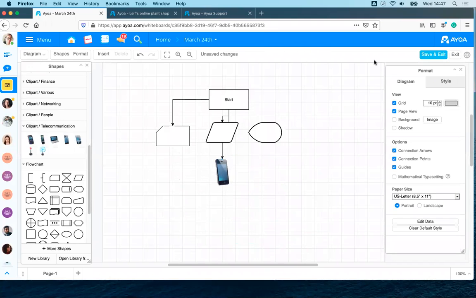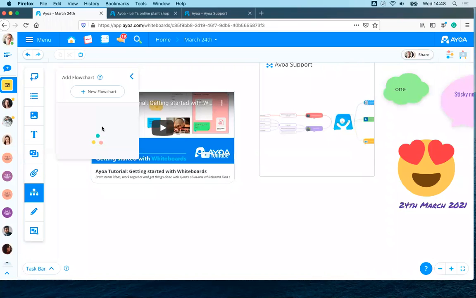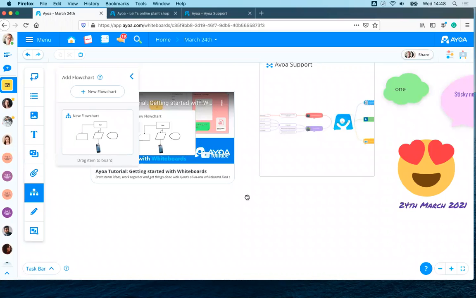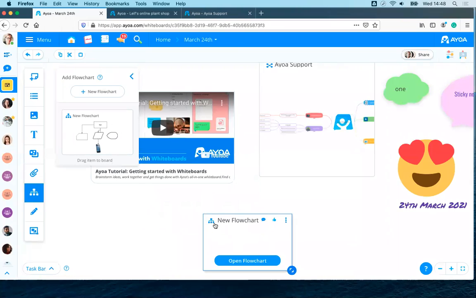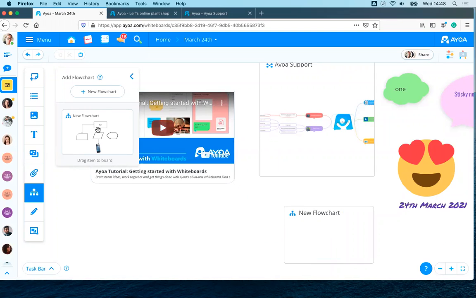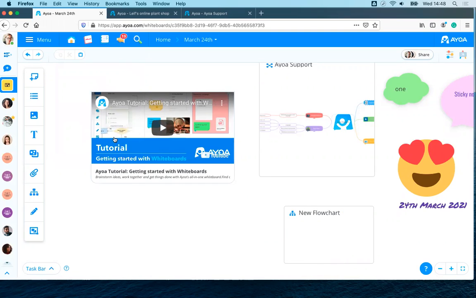And once you've completed your flowchart, click Save and Exit. And then make sure you drag and drop your flowchart onto your whiteboard. So don't navigate away, don't refresh. Make sure you've dragged and dropped it onto your whiteboard before you close.